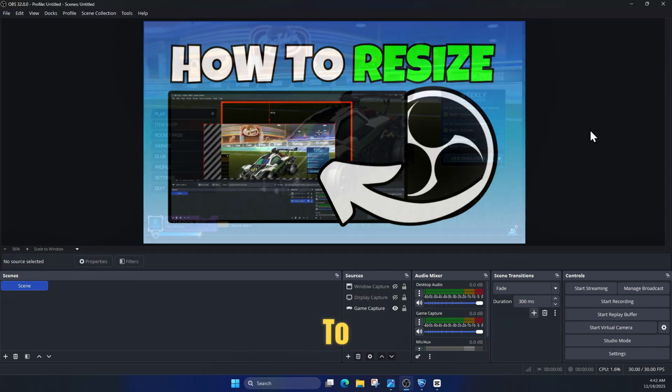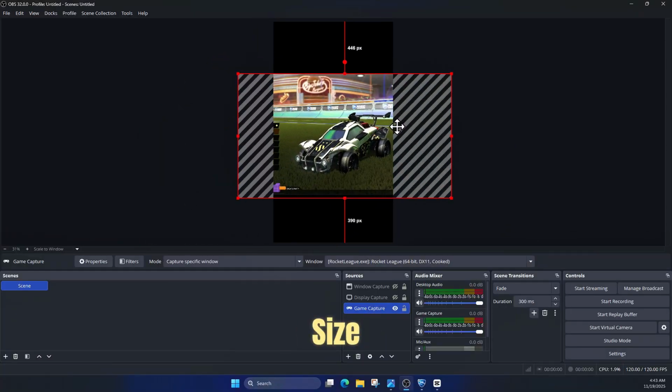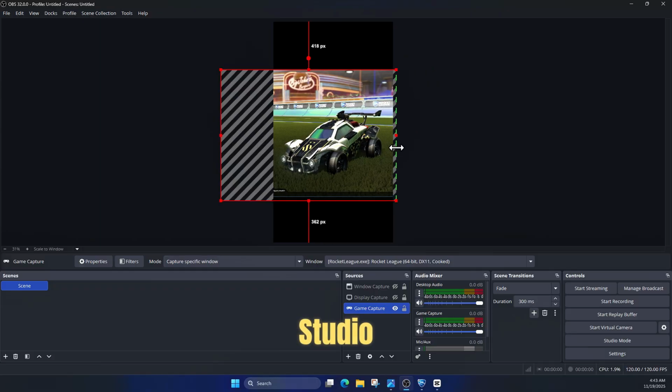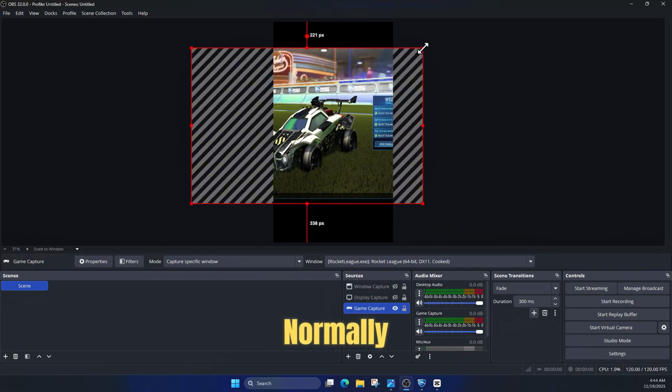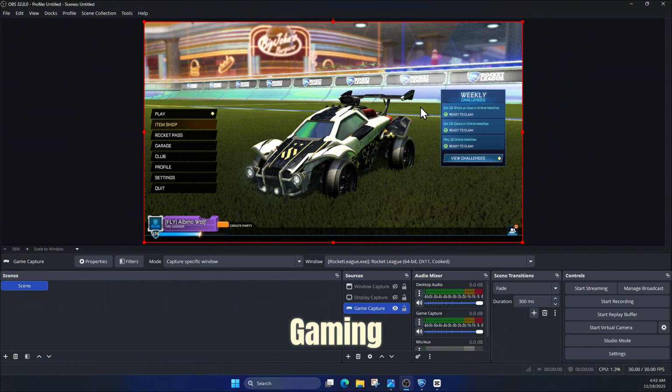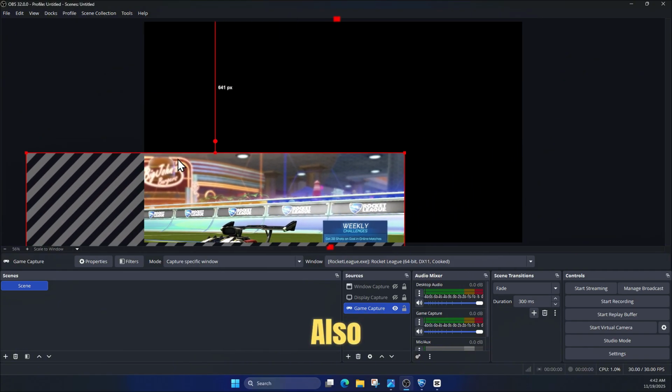If you want to know how to resize your screen canvas or adjust the size of your video source in OBS Studio, you are in the right place. You would normally have a video source like this one, the gaming capture right here, and you are also having this black screen canvas right behind the source.